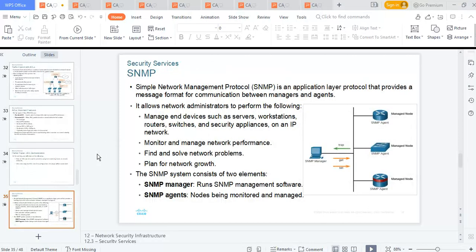So Simple Network Management Protocol is a very critical and important protocol that helps manage our network. Without SNMP, there's little even other protocols can do. ARP will not be able to function, DHCP will not be able to function, and all major protocols. It is an application layer protocol that provides a message format for communication between managers and agents. It allows network administrators to manage end devices such as servers, workstations, routers, switches.